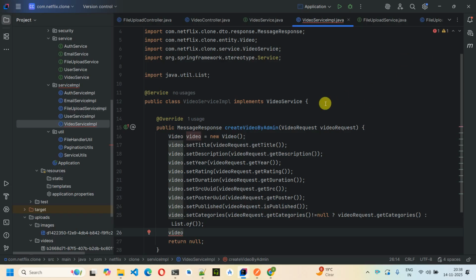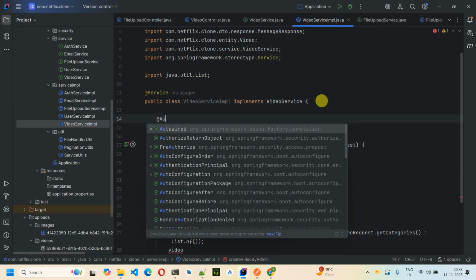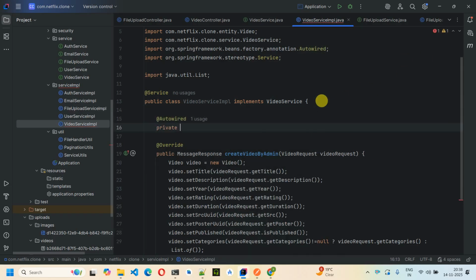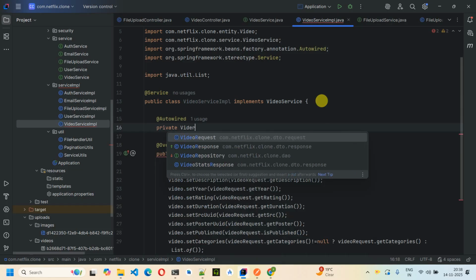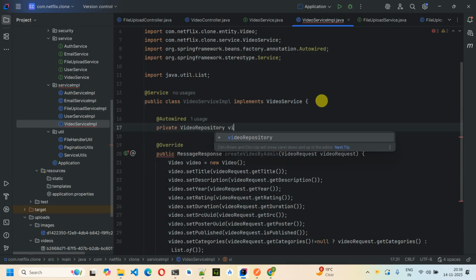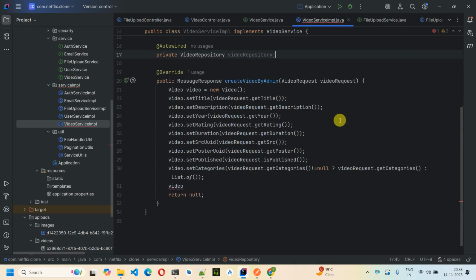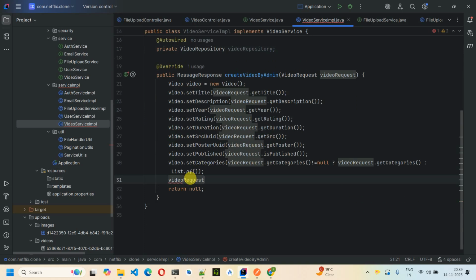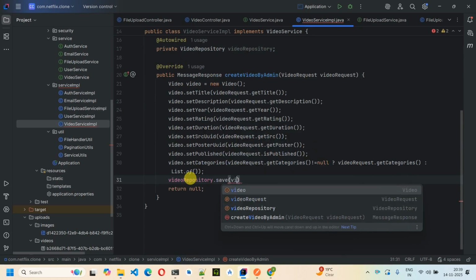Okay, we have to autowire the repository on the top. So @Autowired private VideoRepository, and finally we will call videoRepository.save and we will pass the video object.